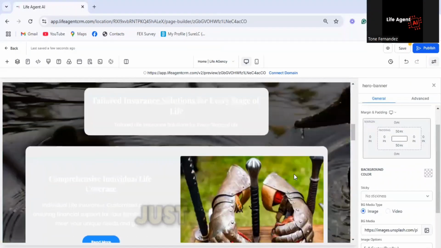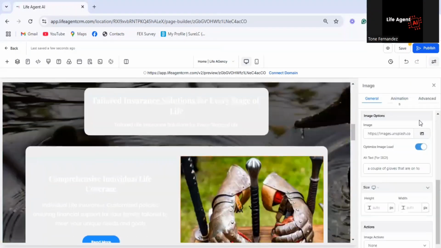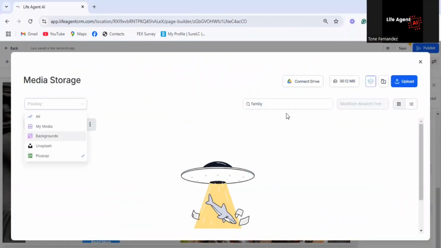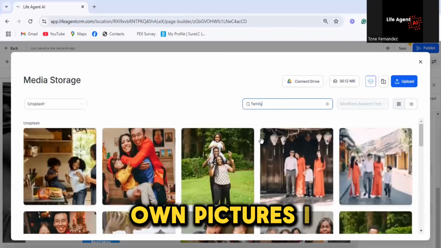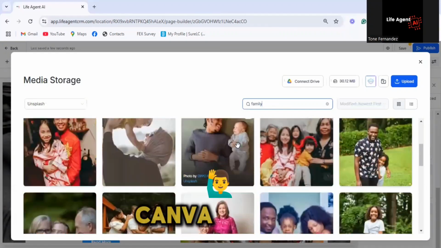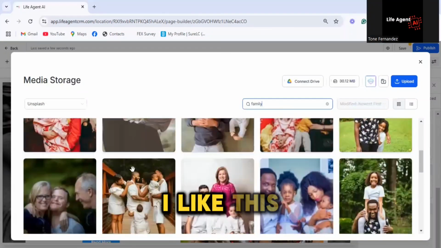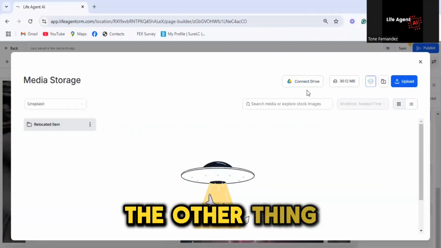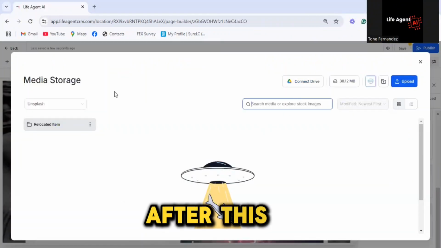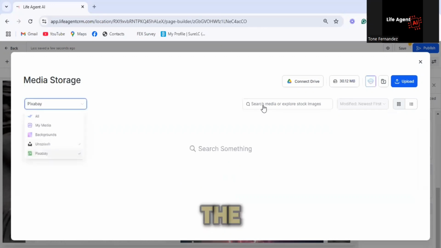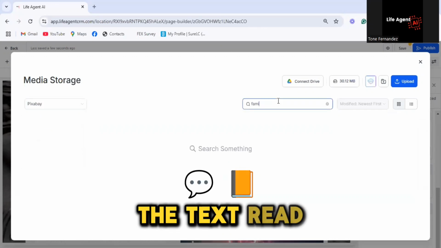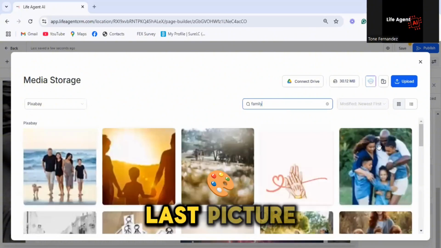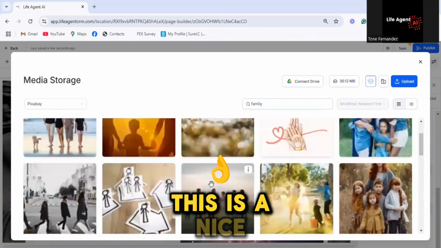And as you go through here, just continue changing these pictures. I'm going to put another picture of a family here. Let's go with Unsplash. And then again, you can provide your own pictures. I sometimes upload mine from Canva myself. Let's see. Oh, I like this one a lot. As you audit these pictures and change them, the other thing you can do after this is start changing the text, read through the text and change it. I'm going to show you that next, after I change this last picture. Let's see. This is a nice one here.